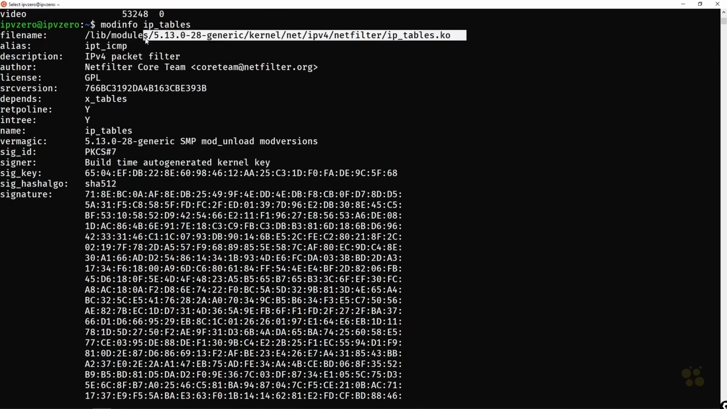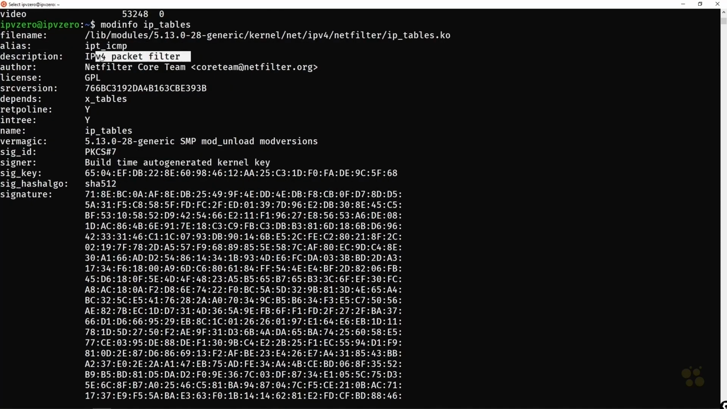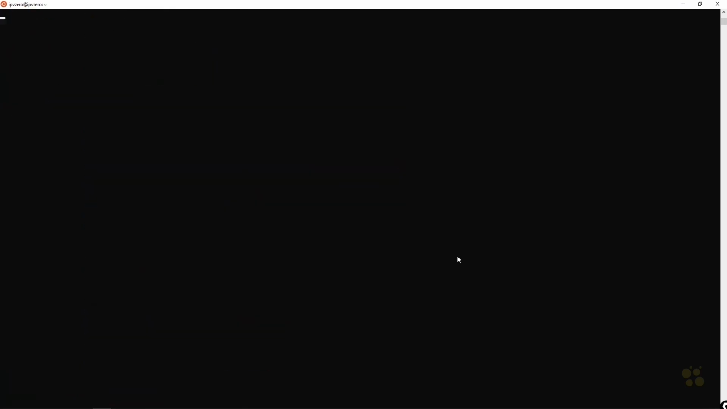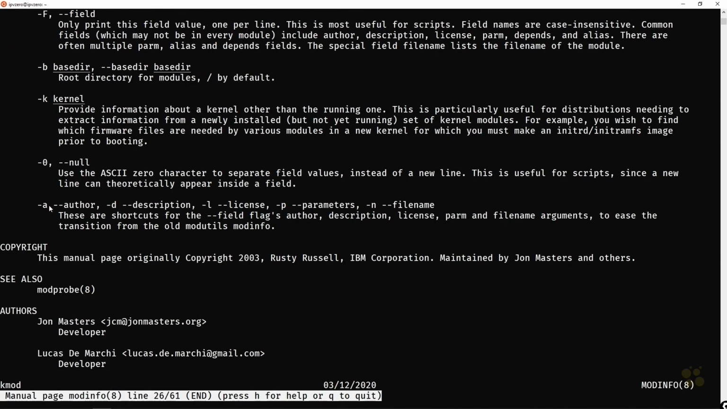So we can see the actual full file name, we have the description, IPv4 packet filter. iptables is ultimately a firewall of sorts. It says the description is an IPv4 packet filter because iptables is ultimately about firewalling. Makes sense. We see the license, we see some hashing information, and like we learned from the man page, we have these switches available to us. Say for example, if I do -a or --author, we can just get particular information about that module, such as the author, or the description, or the license.